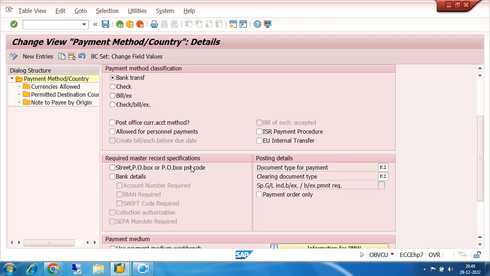What is the meaning of master data specification? For online transfer of money and everything, in the vendor master data, you have to select a lot of things like bank details, like account number, IBAN requirement if international banking transactions are there, IFSC code, a lot of things are required. But we are not going to that extent. So all the checkboxes we have deselected.